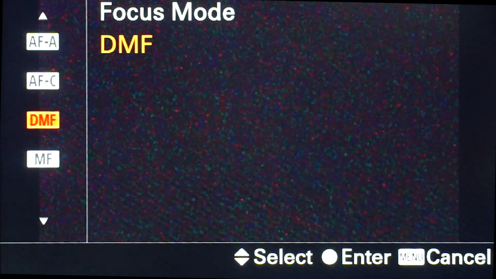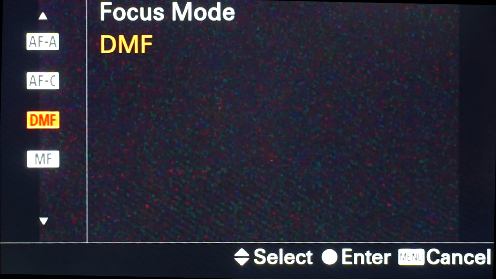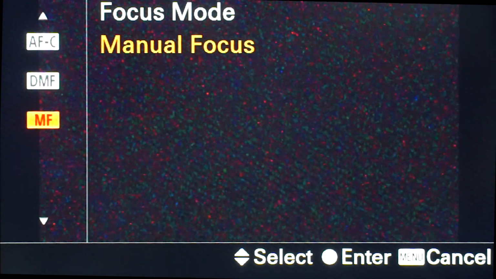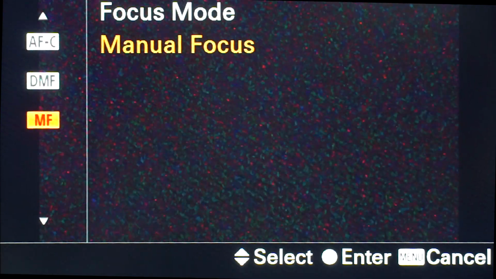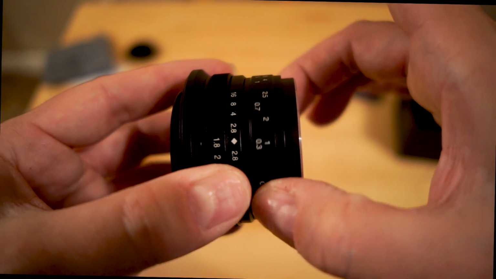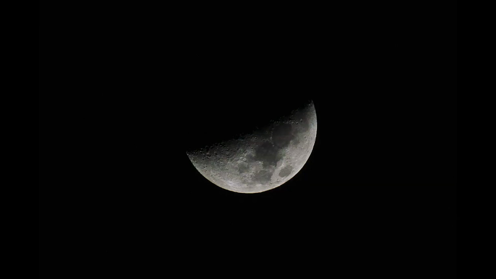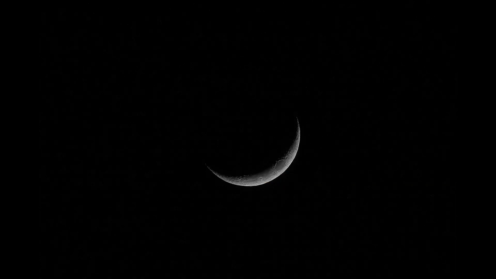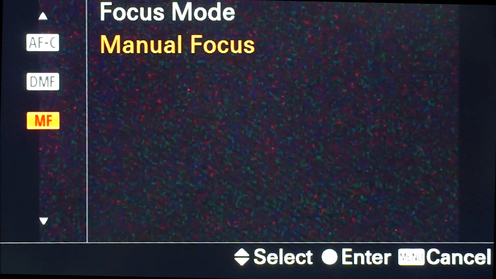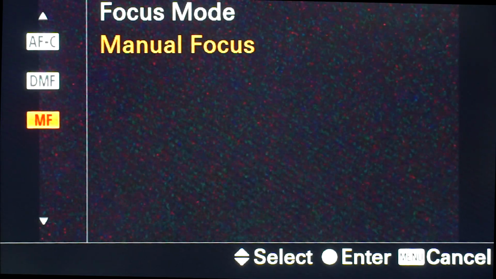DMF, the camera focuses on your subject and allows you to fine-tune your focus area further while using the manual focus ring on the lens. This is convenient in situations such as macro photography. MF, no autofocus is used, and you focus manually using the focus ring on the lens. I use this for astrophotography, taking pictures of the moon or the lunar eclipse. Another important fact is that in movie mode, only continuous AF and MF are available.